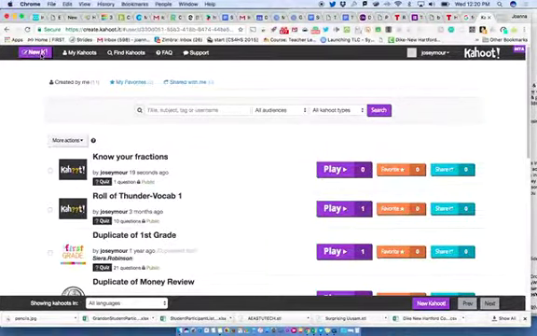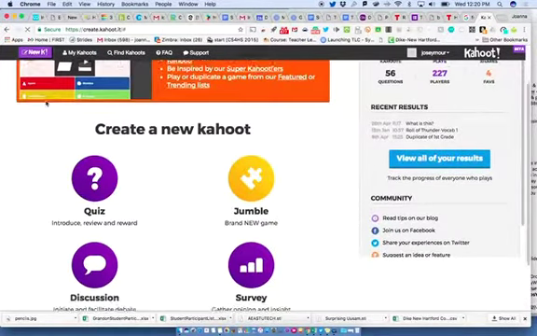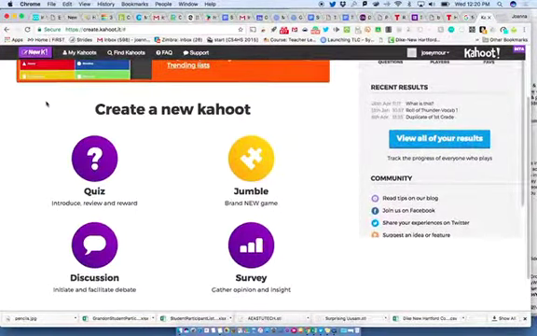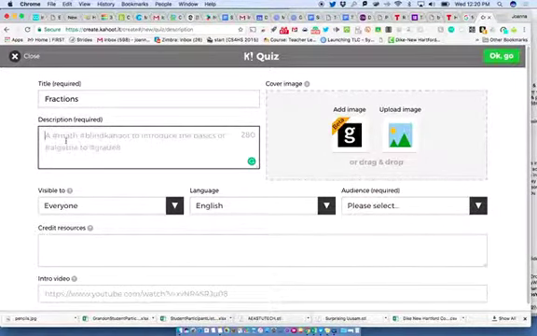You can, again, click a new Kahoot and it'll ask you which kind. And usually most people start with this quiz. And so say I'm making a quiz about fractions and I want to test what we know about fractions.